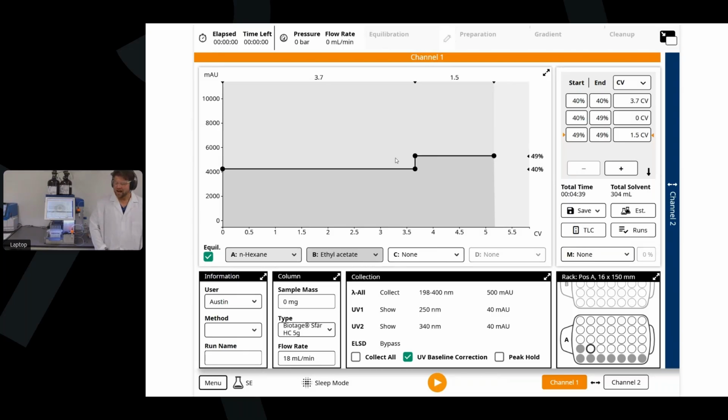Sure. So again, the ELSD is an evaporative light scattering detector. It's supposed to be more universal. So I typically use this for things that have no UV absorbance or very limited UV absorbance. So things like sugars, things like fatty acids that maybe have carbonyls, but they're not really strongly absorbing carbonyls. And so I utilize it for that purpose.